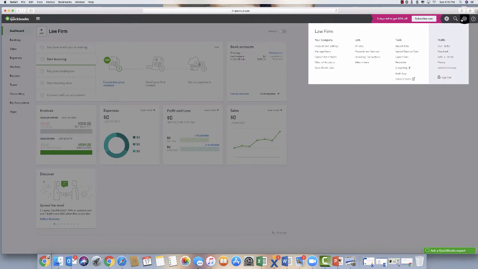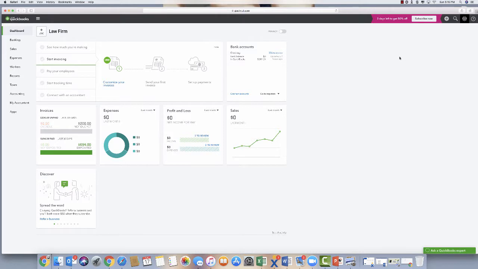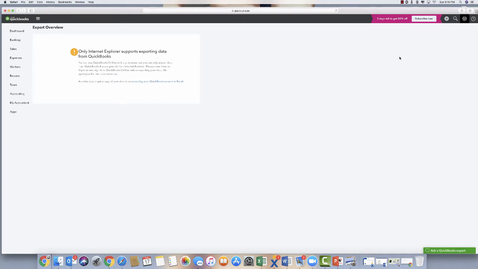So let's go over to the gear, and as you can see, export the data. You need to have Internet Explorer to do this. It's important you're not using Edge. You can't use Edge. Obviously, I'm on a Mac here. You can't use a Mac. I would have to go to my PC to do it. And there are a few steps involved in doing this particular task.